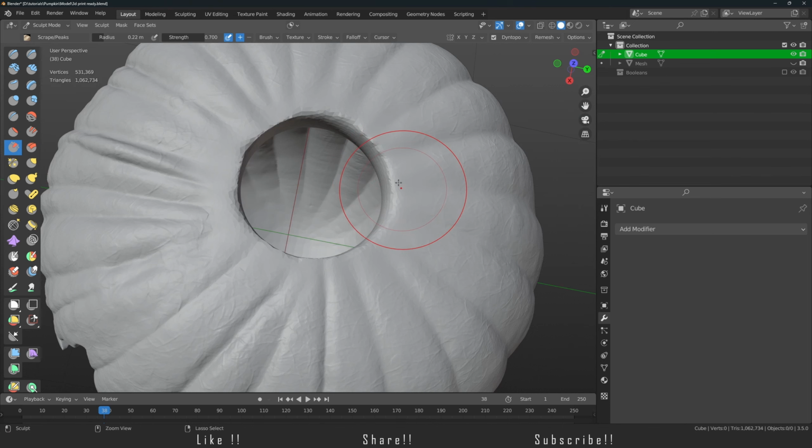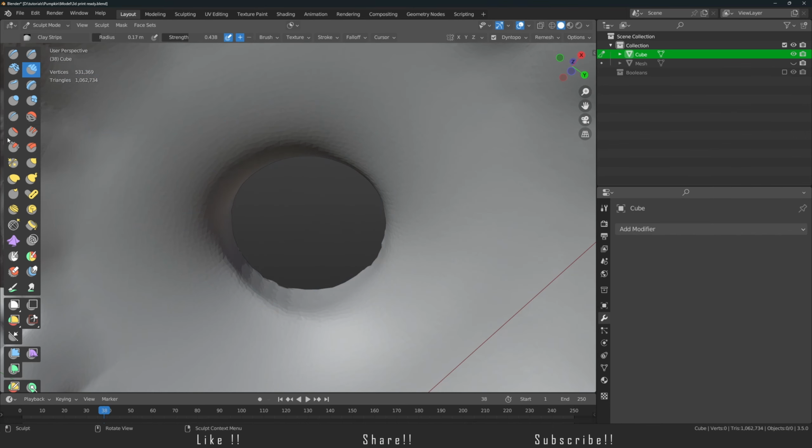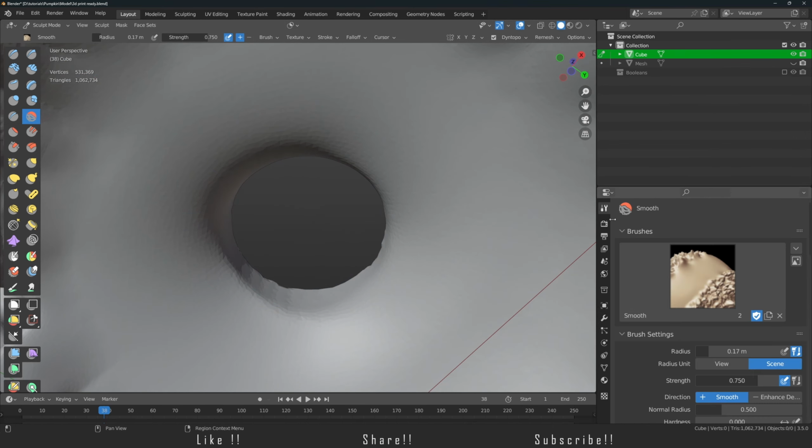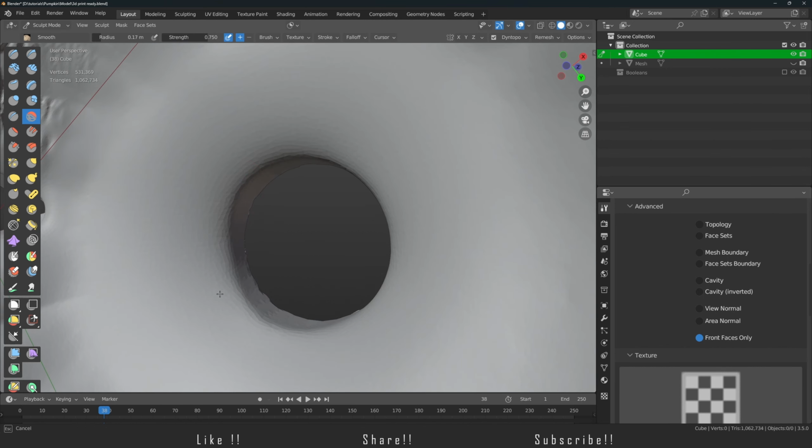I have also smoothed out a little bit of the outside. I don't want that, so I'm going to undo it. And one thing you can do is go into the smooth and then use the front face only selected so that it does not smooth out whatever is behind.